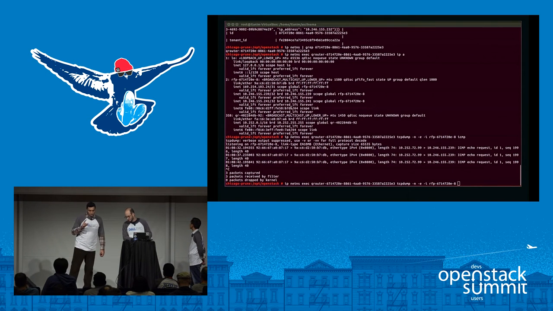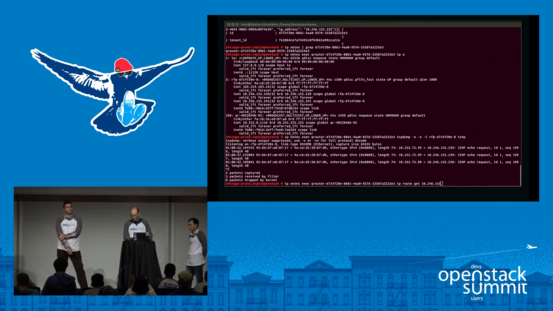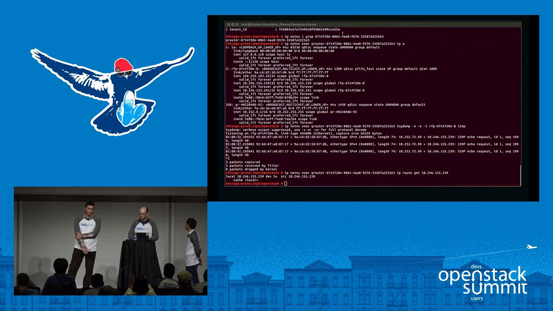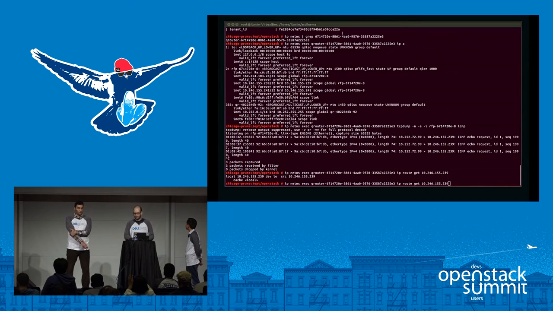So I will check what it has in the routing table for the floating IP. And you'll notice something weird here: it thinks that it should send to its loopback interface. You see it, dev lo.